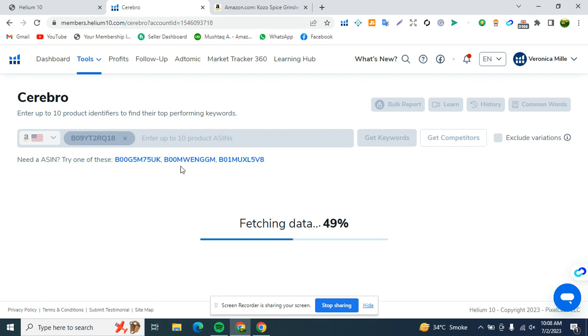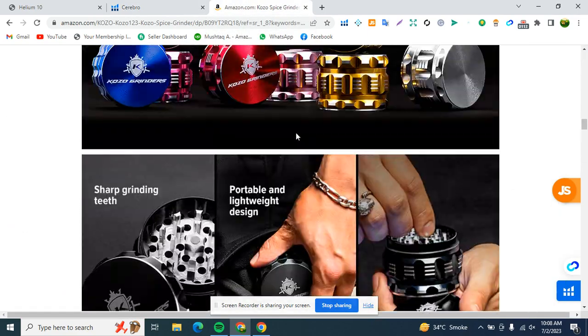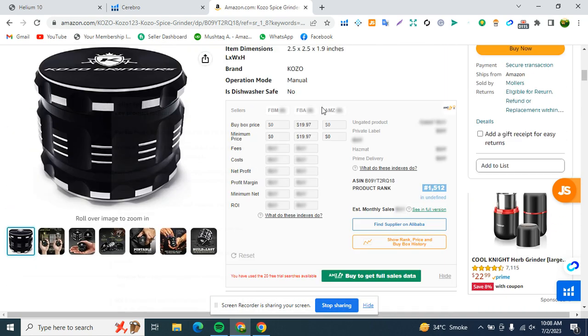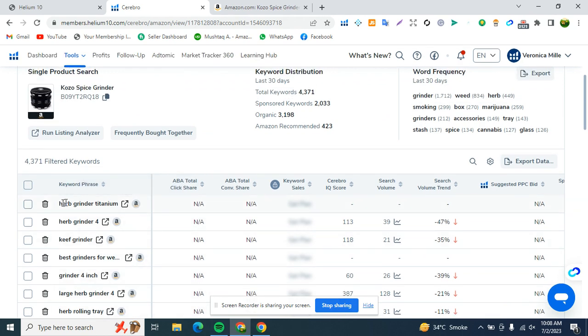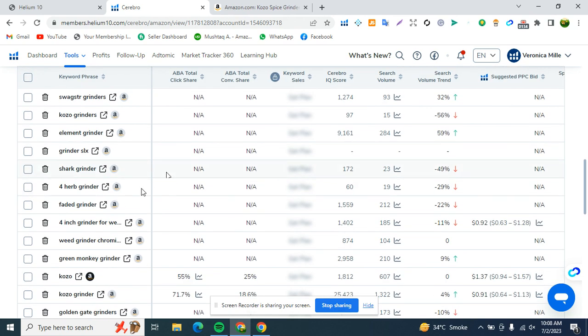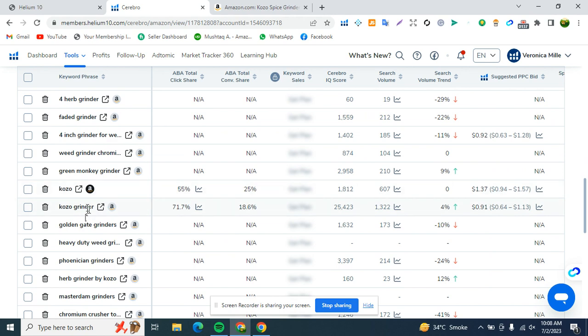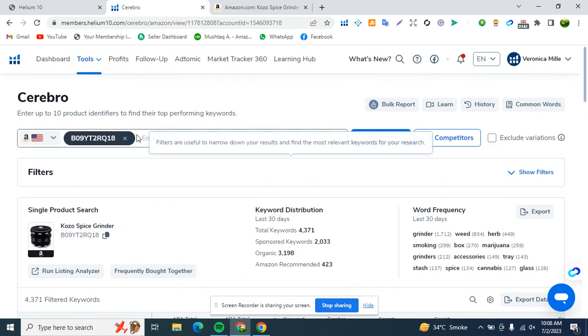Helium 10 is fetching data from the Cerebro tool. You will see the keywords of these ASINs or these products. If you are this competitor, then you can see which keywords this is using. Like, these are the organic results of this product. Okay, you can check herb grinder titanium, herb grinder for keef, best grinder for weed, and you can also see many more. Okay, here is the search volume of this keyword. You can also check this keyword. You can also use it in your PPC campaign, and also use it in your listing.